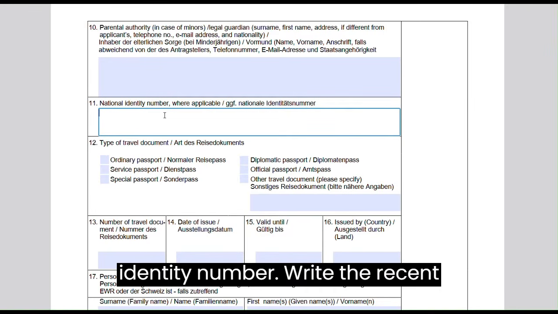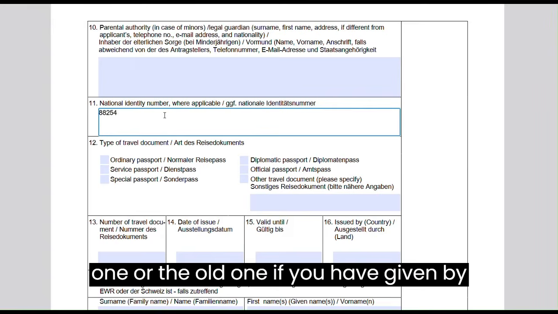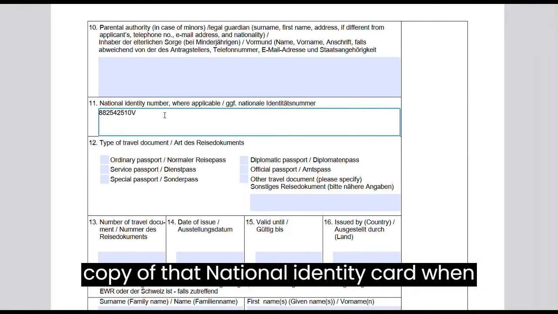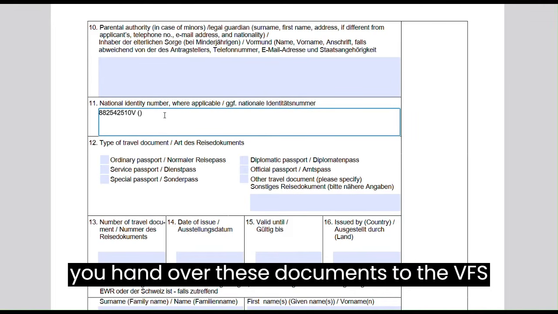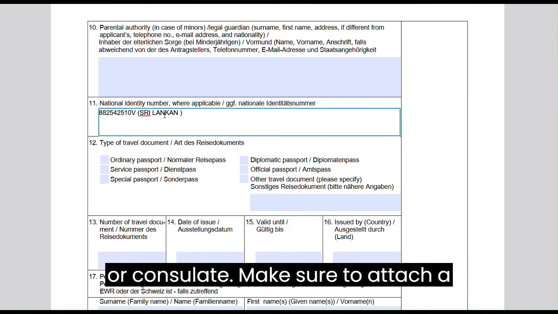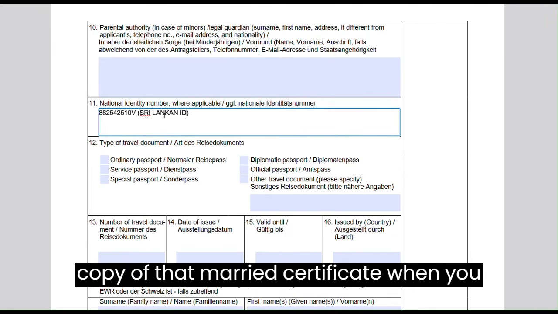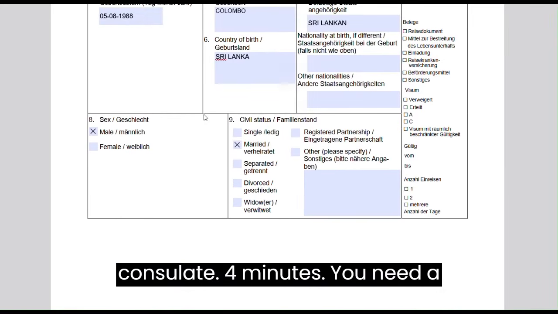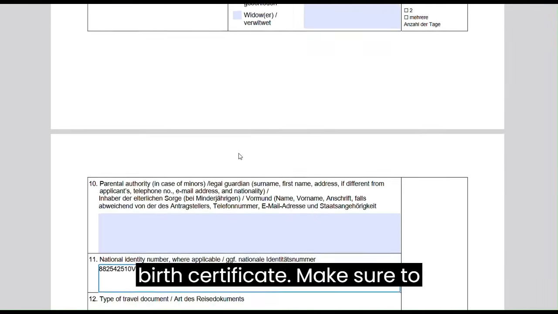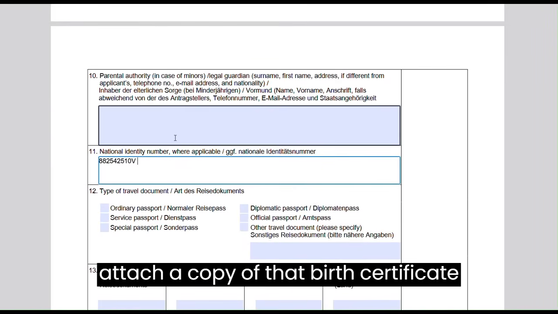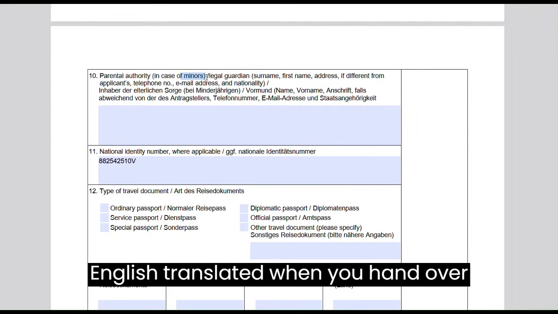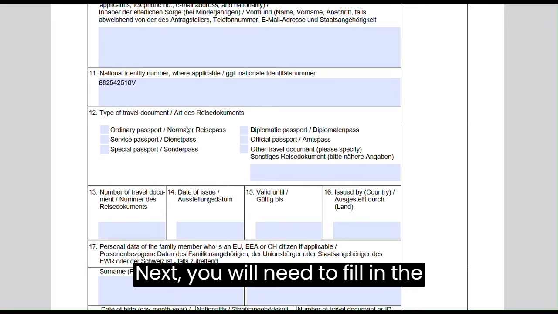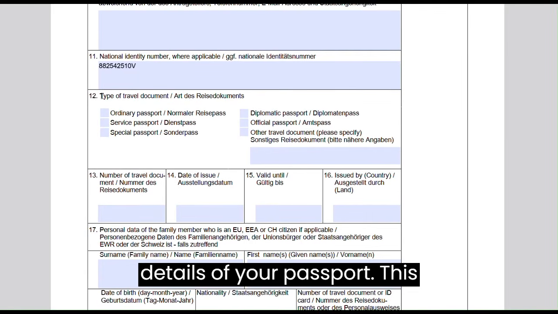Section 11. National identity number. Write the recent one or the old one if you have been given one by the government. Make sure to attach a copy of that national identity card when you hand over these documents to the VFS or consulate. Make sure to attach a copy of that marriage certificate when you hand over these documents to the VFS or consulate. For minors, you need a birth certificate. Make sure to attach a copy of that birth certificate, English translated, when you hand over these documents to the VFS or consulate.